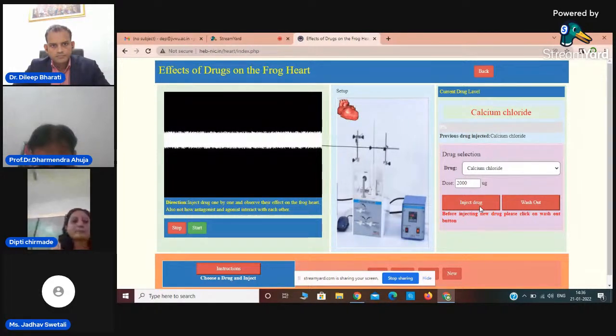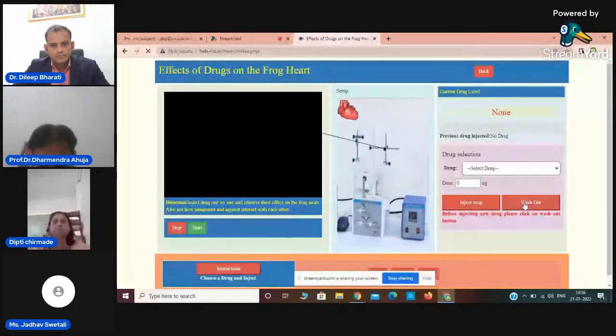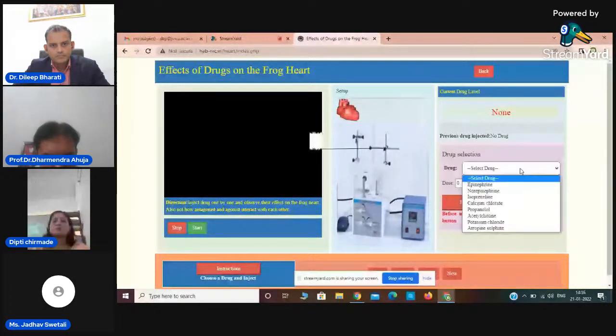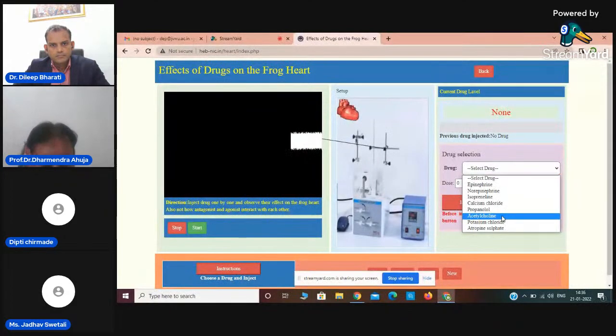Similarly, we can once again wash out and we can see another effect. I am showing you. Similarly, we will see a few more modules. Suppose I am selecting another drug.